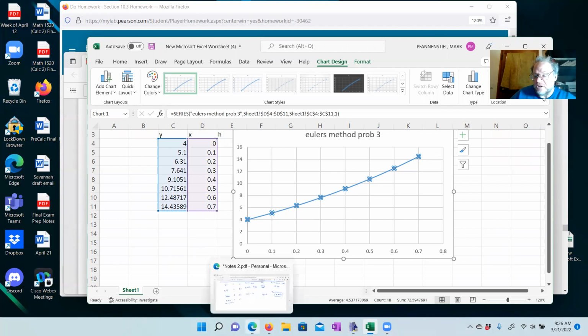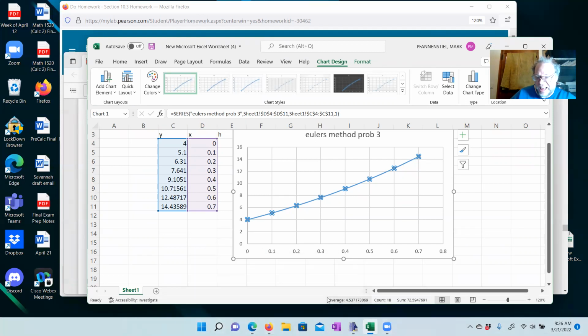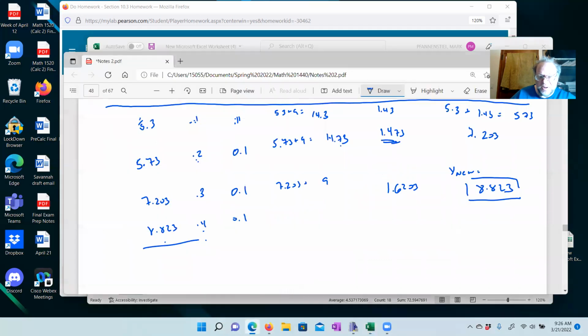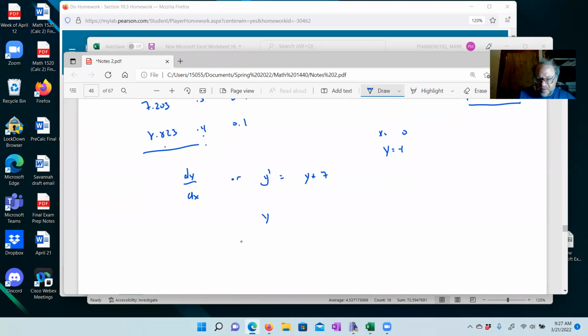Now, a lab wouldn't be complete without the actual answer, right? So effectively what we did was a lab. Now we're going to say, aha, we have dy/dx, or y prime, equal to y plus 7. And we are given that y equals 4 when x equals 0. So we'll say y prime minus y is equal to 7.